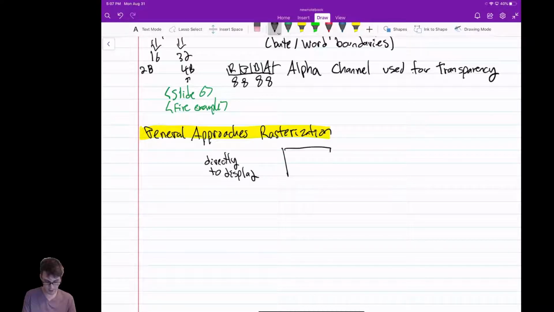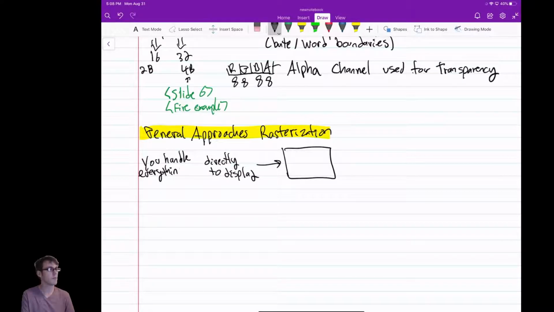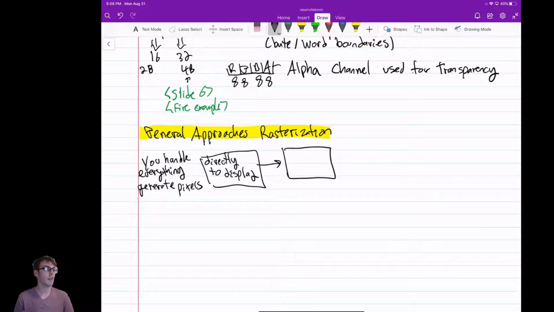So I have a display, I have a raster, and I program for it. Again, this is how I started graphics. I wrote my own library. You set a pixel value. You make a command to draw a circle, a line. That's the most basic everything. So you handle everything. You generate pixels. So that's a lot of work.